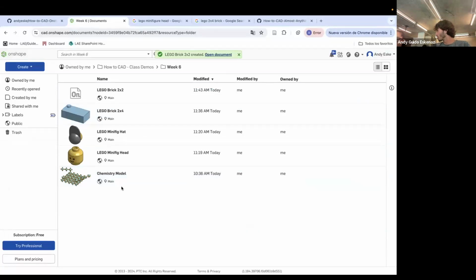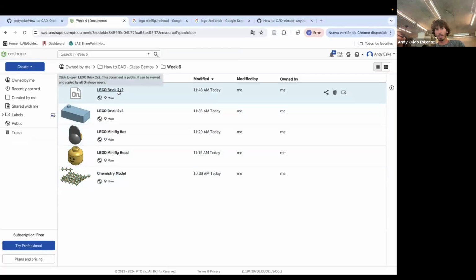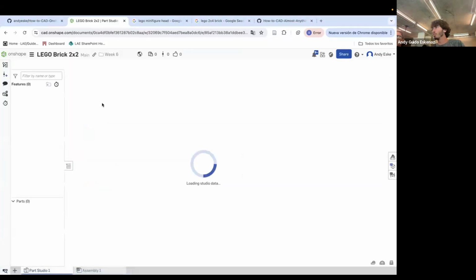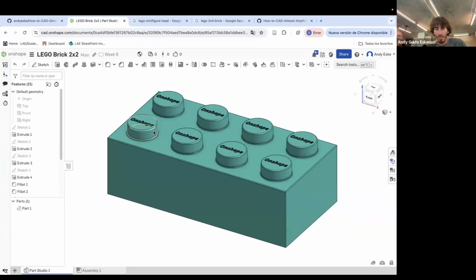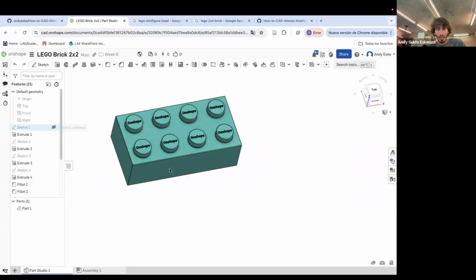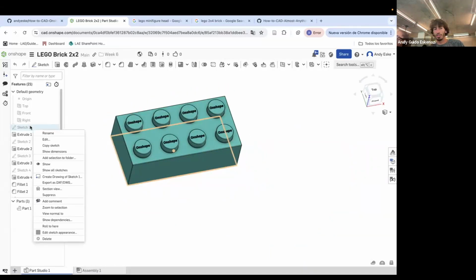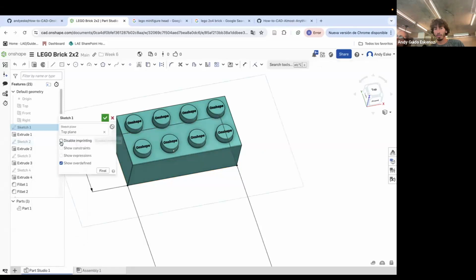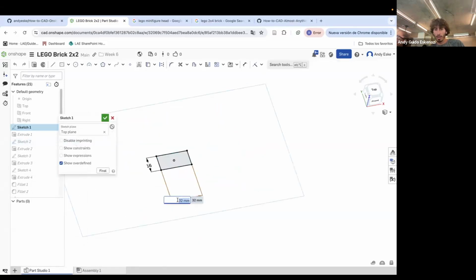So this is pretty good because instead of having to do a save as or whatnot, you just go back here and you can see all the parts. So let's enter the 2x2 brick once it's there. Perfect. And now let's go back to the very first sketch. Let's go here to edit the sketch. And this one, let's make it 16.